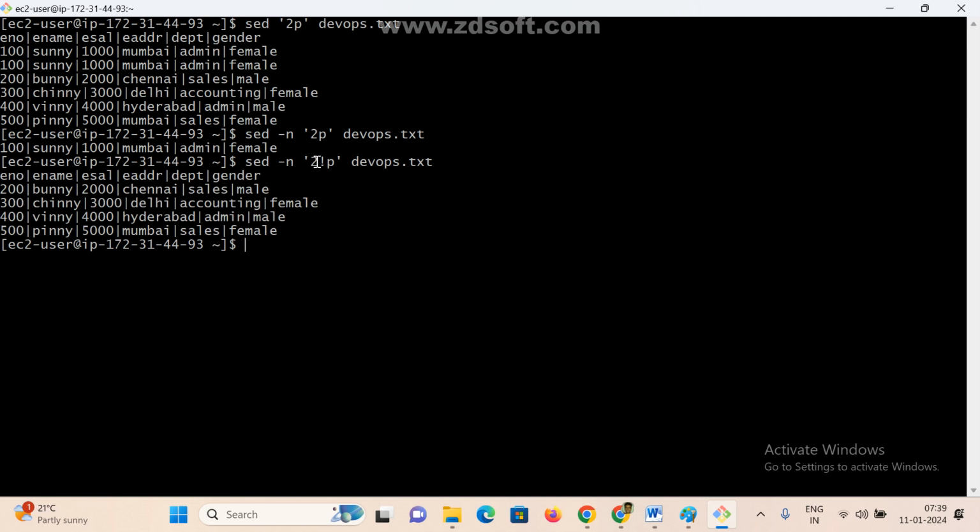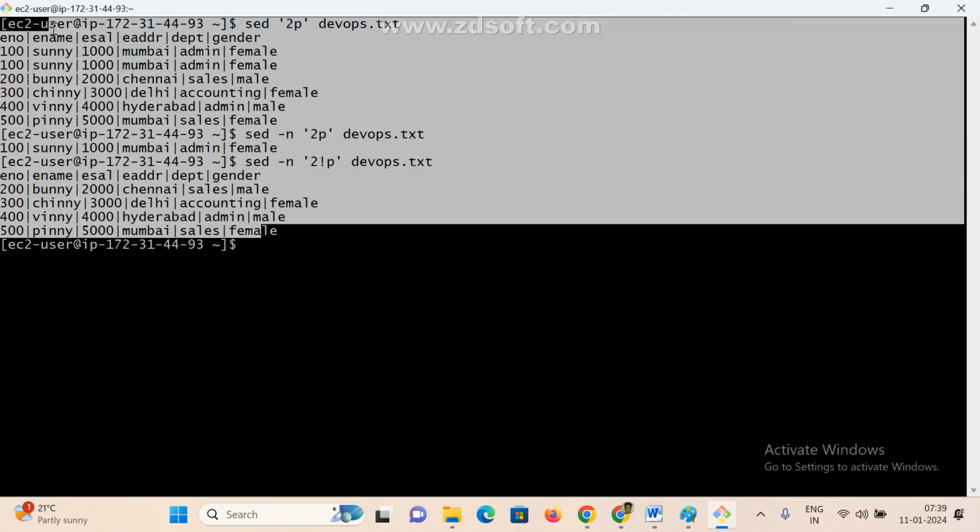Got it? Not equal to p. I don't want the second, remaining all records I need. Clear, Karthik? Any doubt here as of now? Clear?